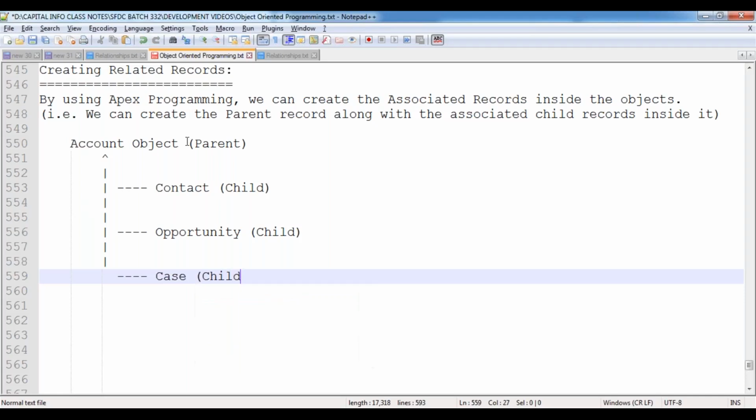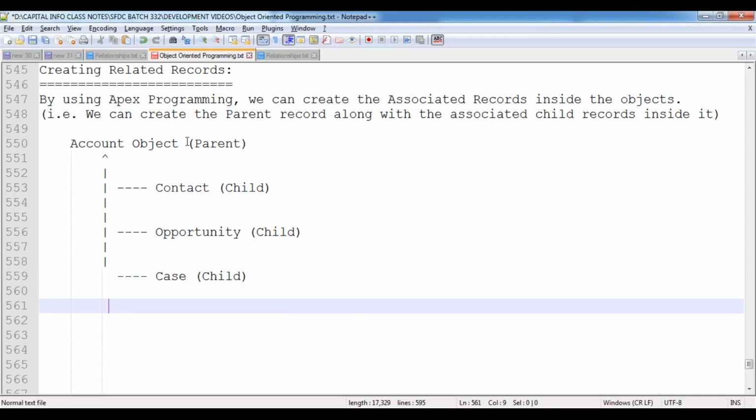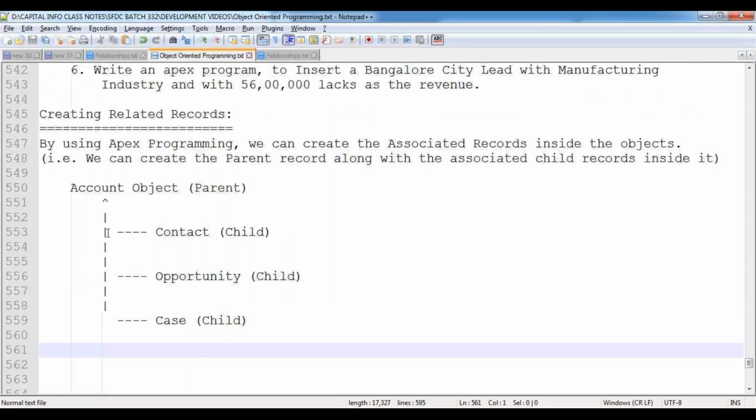And the case object is also a child object. So in this case, we have the parent record along with the associated child records also. Then how can we do that? Now let me explain over here. What are the steps that we need to follow? Now let's see practically.